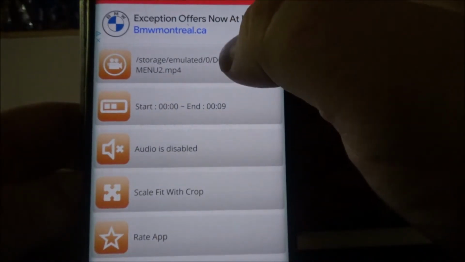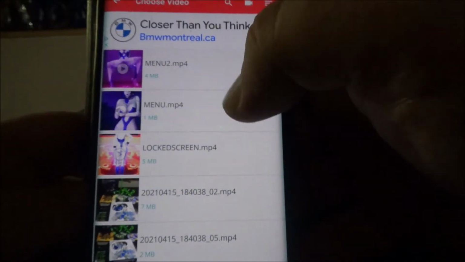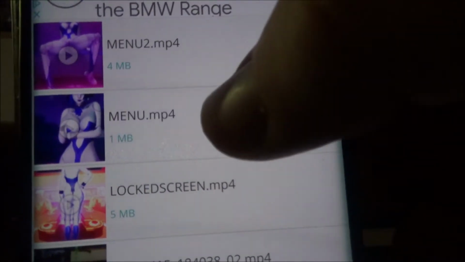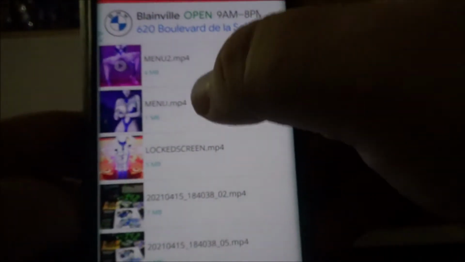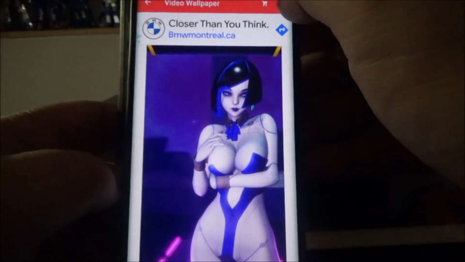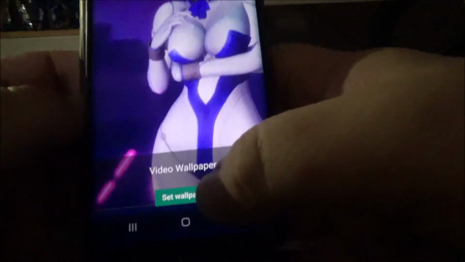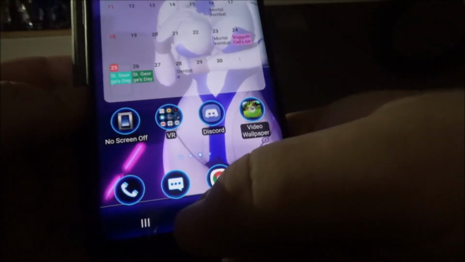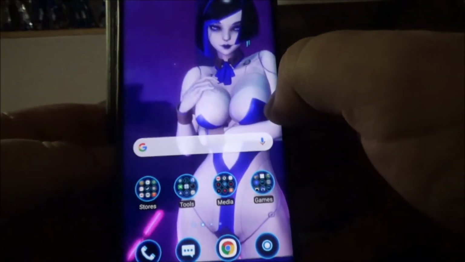So I just opened this up, and then I select here, and then select where you've put your video. You got a choice of 1 or 2 that I made, so I'm gonna choose this one, and then you can see a preview. Tap the icon on top right here, set as wallpaper, and then you choose just home screen. So there you go, I get my home screen of Demi.